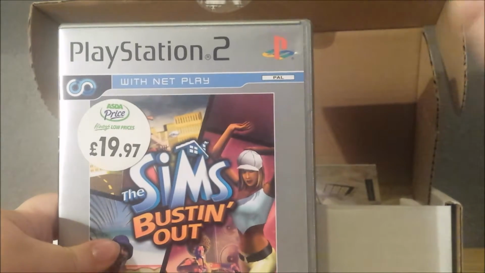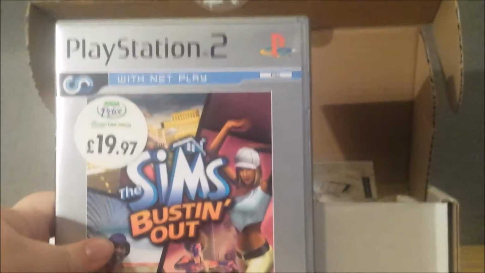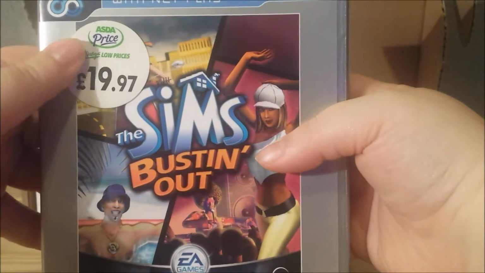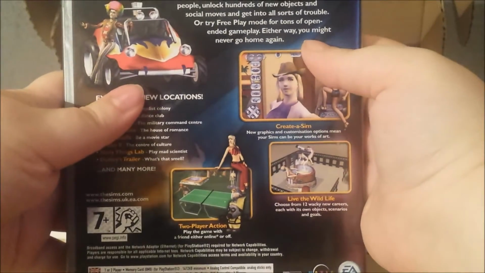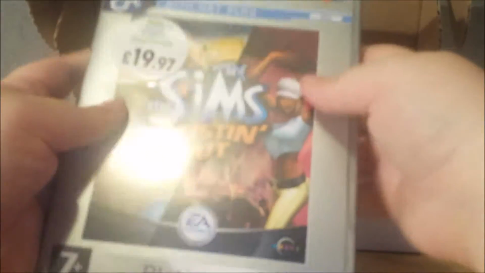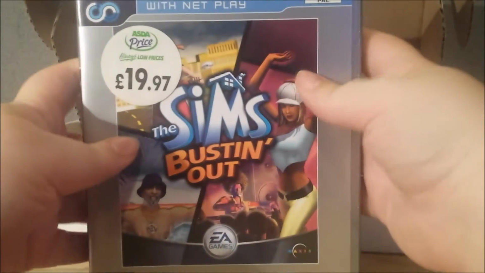That in itself is an indication it's from the UK. It is a PAL version and it is from Asda. That is the really, really old Asda logo. And it cost £19.97 when it was originally out. Oh, the days when games were cheap. Do I have this? I do have some Sims games on the PS2, but I'm not sure if I have this one. No, I don't think I do have this one.